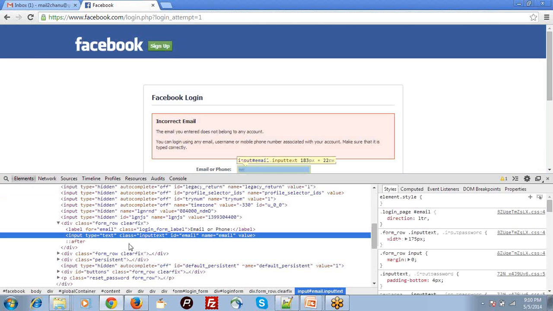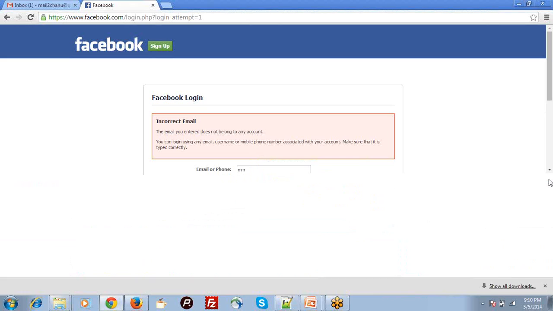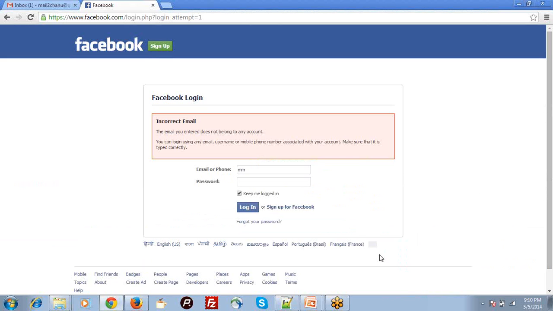So if you see here, this element has an ID named email. This element has a name named email. So using one of those, we can identify the element. We will provide the text there. These are called object locators or element locators. Element locators are there to identify the element on the web page.